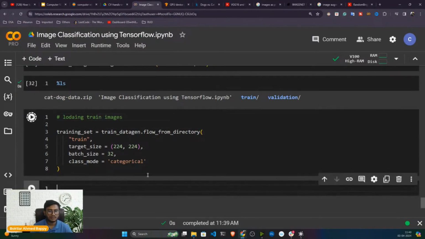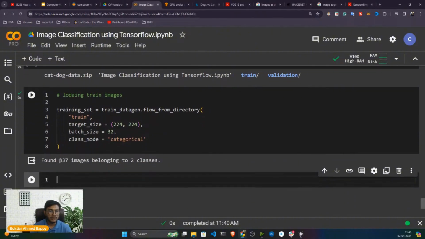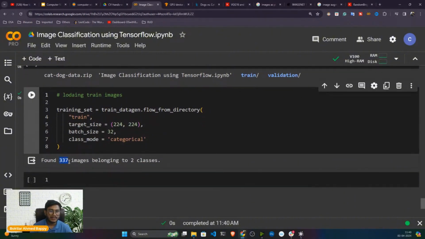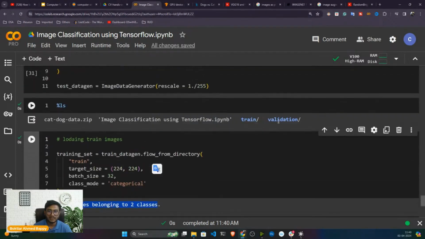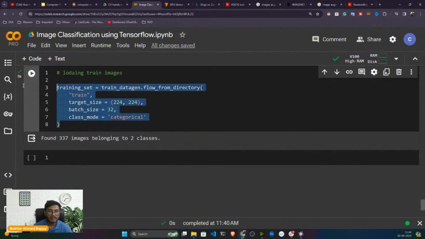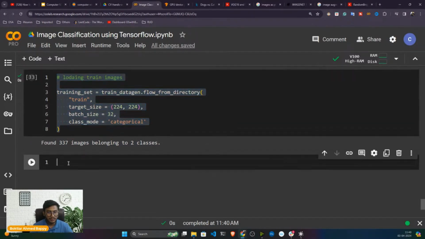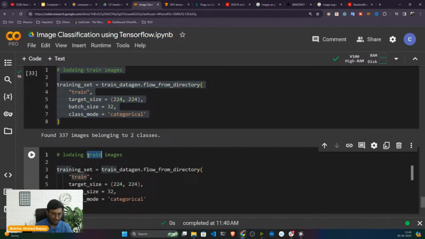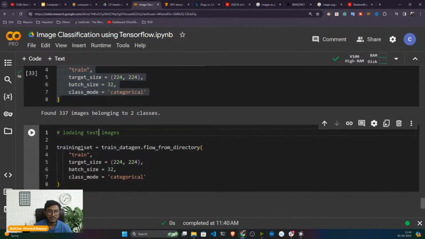Now let me load. See, found 333 images belonging to two classes, because it is referring to my training folder as well as the validation folder, combining all the images together, and telling how many images it found. Then I also need to load my testing image. I'll copy the same code and mention that this is the testing image. So for the testing image, here I can write test set.